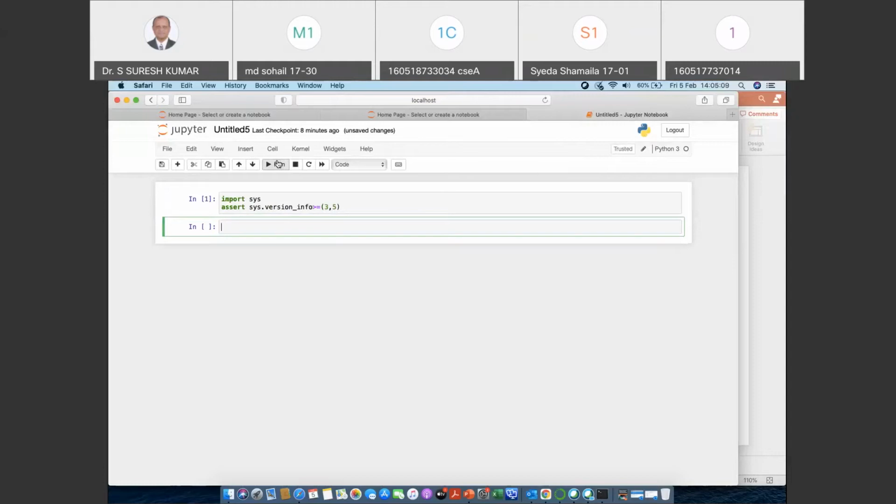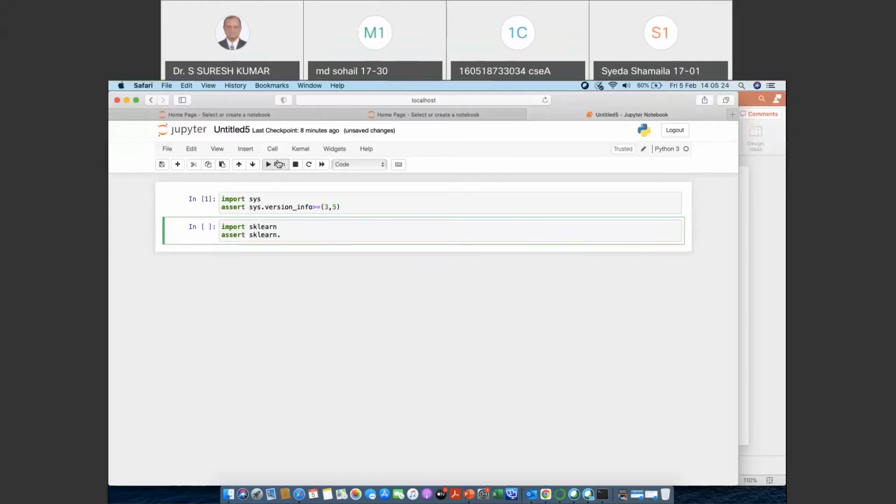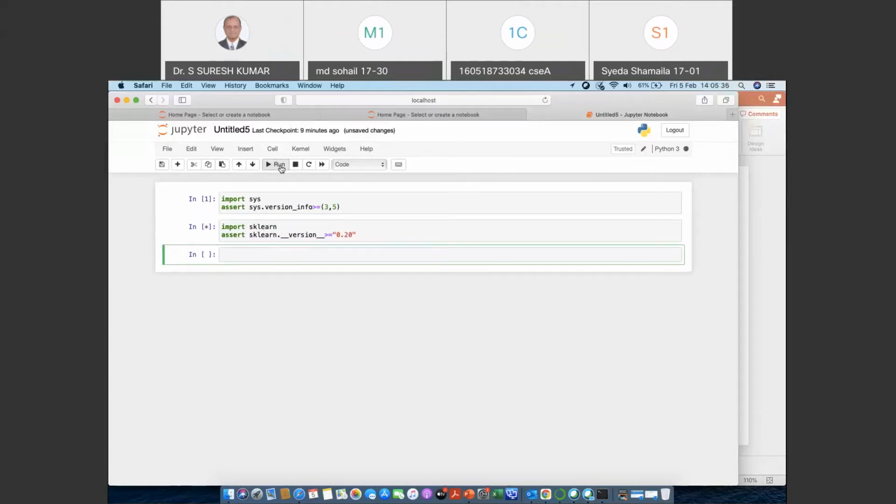We will tell Python, please use scikit-learn 0.20 or above, nothing less than 0.20, for which I will import sklearn, and I say assert sklearn.__version__ >= 0.20. By this, I'll be telling it to please use sklearn version 0.20 or above. Thereafter, we will go in for some common imports: I import NumPy as np, and I also import os. That's it.